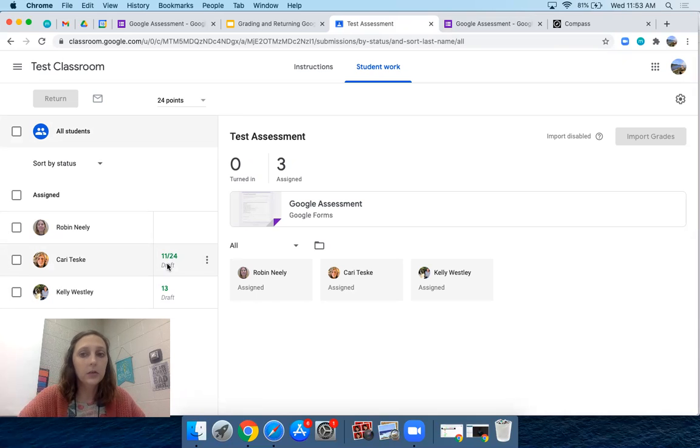And then from here, you can decide how you want to return them. So if you want to return everybody's scores and everybody's feedback at the same time, you would check the box next to all students and then you would hit return. It's going to ask you to confirm that again. And then all students are going to get their email at the same time saying that they have an assessment that was corrected and they have feedback. If you wanted to only return it to a couple of students, you could check next to their individual names and then hit return.